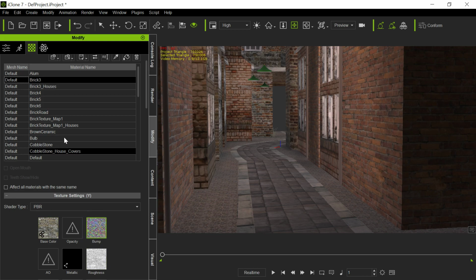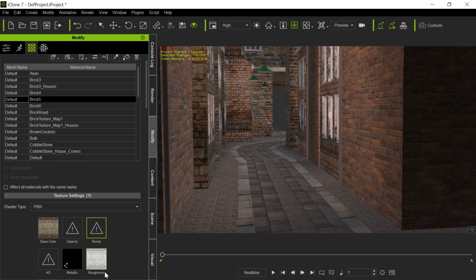That's really good. Brick three houses, it did. This brick 4, it did find the bump in the roughness. Brick 5, it found the roughness, but not the bump. We'll talk about that in a second. Brick 6, it found the roughness, but not the bump. Brick road, it only found the base color.